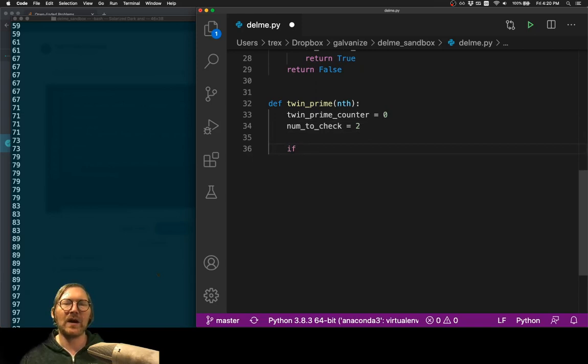And if the nth number, like if it's the 5th number, the 4th, or the 3rd, if this is 1, if we're looking for the first twin primes, let's just return our first twin primes, which are 3 and 5. This makes it a little bit easier to write this function. We just get the first value out of the way.